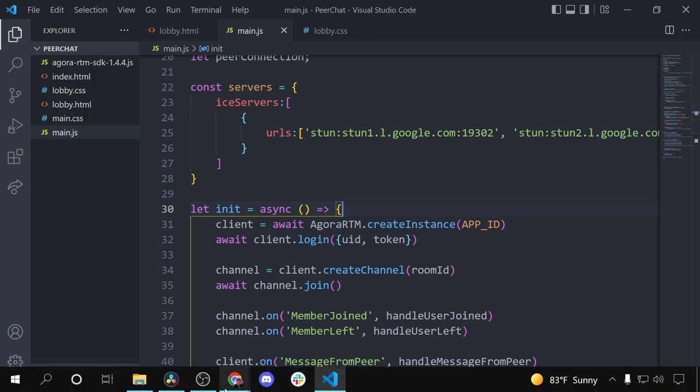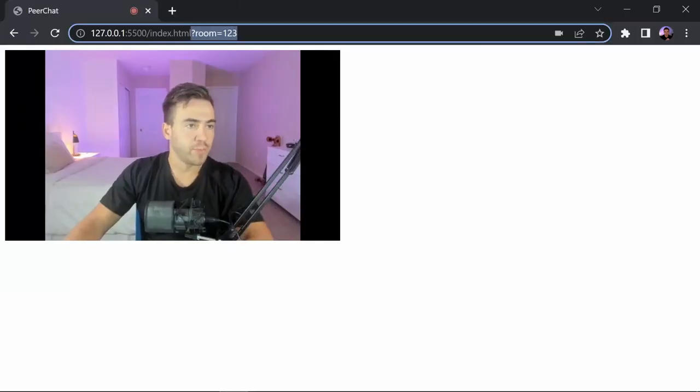So let's go ahead and open up our page and check this out. So at this point, let's just go into index.html, and this should redirect us. So if I click this, it redirects us back to lobby, so we cannot join index.html without some kind of room ID. So let's go ahead and add in 1, 2, 3. We'll join, and here we go.